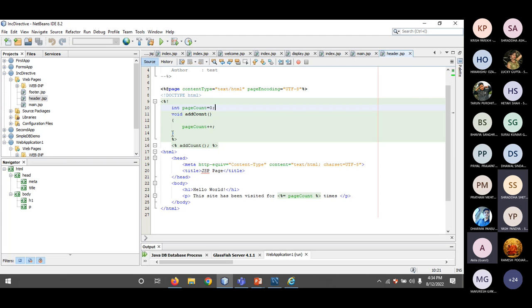Once the declaration and definitions are over, outside the declaration we have to call the method. Once the definition is over, we have to call the method, otherwise the method definition will not be invoked. So inside the scriptlet tag, I just called my method. That's all.